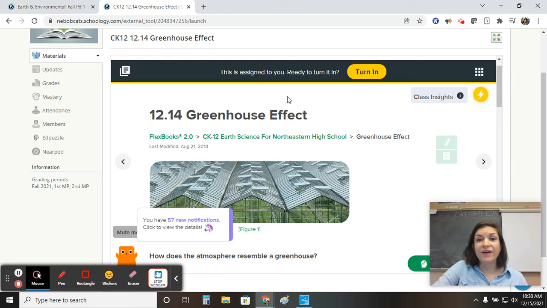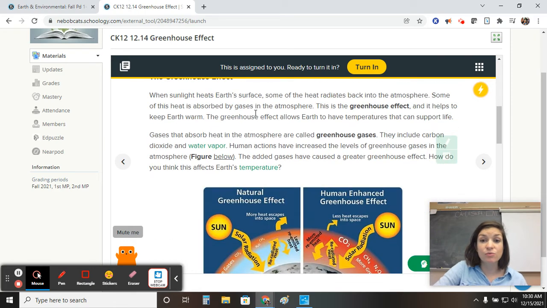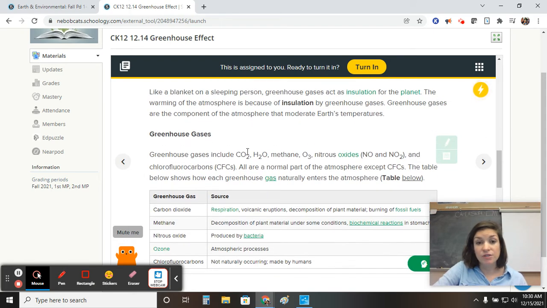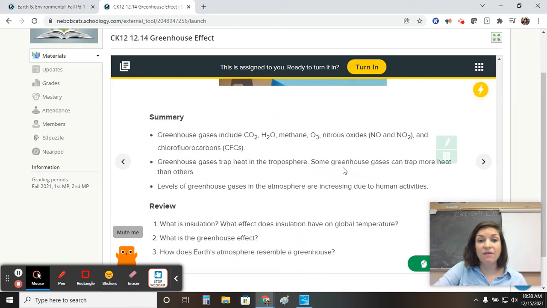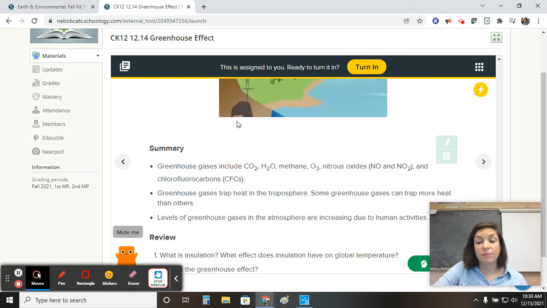Okay, so this does look exactly like what you might have to deal with. You go through and you'll read, how does the atmosphere resemble a greenhouse? What is the greenhouse effect? Here's a really cool image that will be in our notes, little preview. Here are some greenhouse gases. You guys know carbon dioxide. Everyone knows that. Did you know water is a greenhouse gas? Maybe not. Methane, that's cow farts. Nitric oxide. So you have all this. Sometimes it has videos. And then it has a summary.